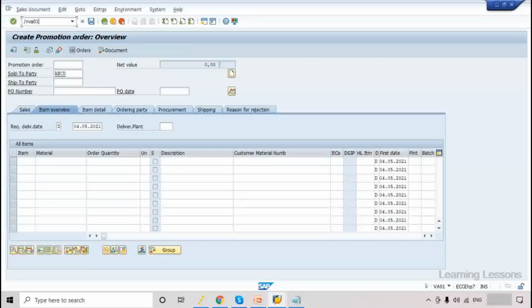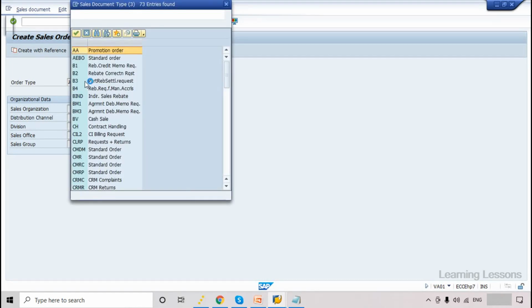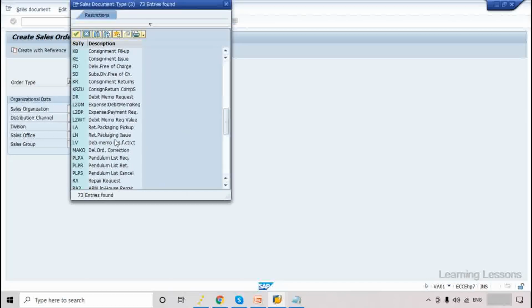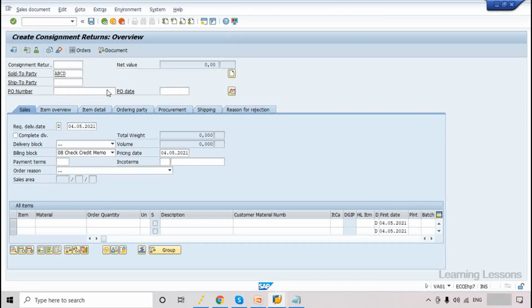I'll open again, and I'll take a different order, not the promotion order, any other order. Since we hard coded, the same sold to party will always come, but that is not the real case. Once they provide the logic, we have to write the actual logic: in which table we have to read. You can see, now I selected consignment returns, but the sold to party is still ABCD.